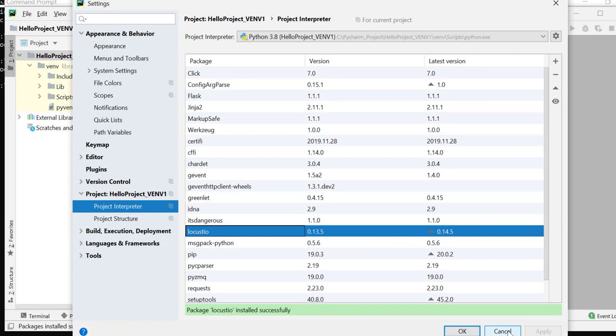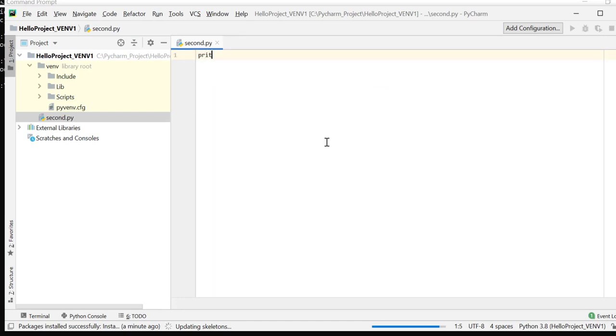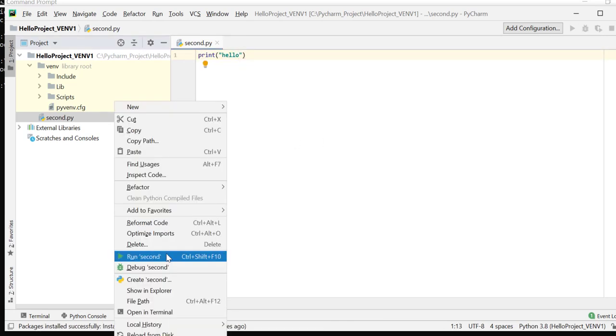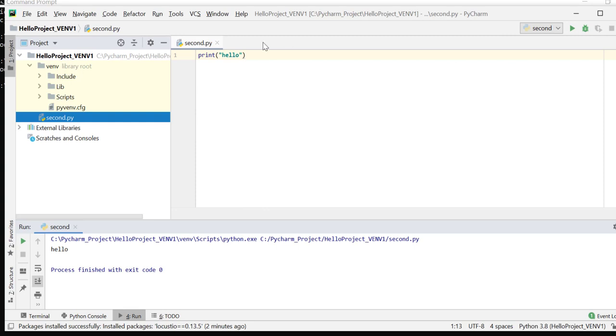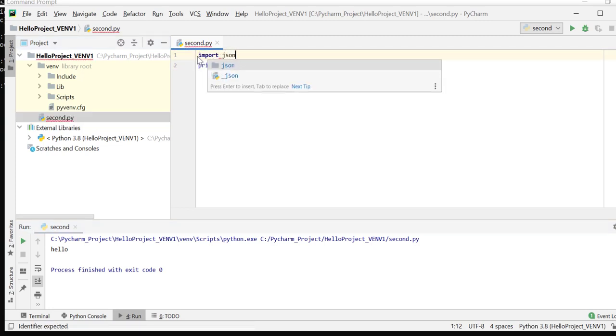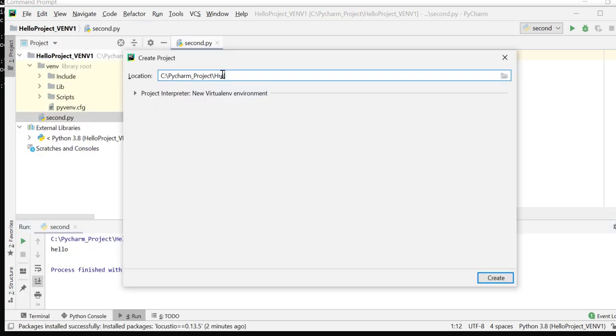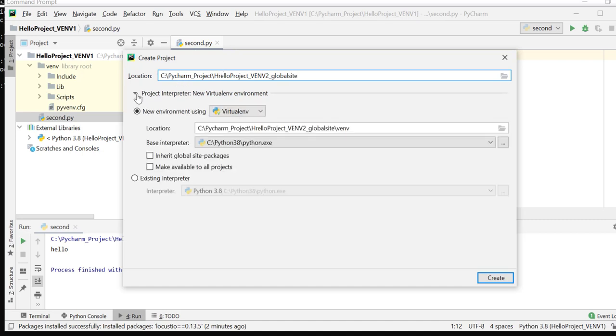Okay, so that's cool. And let's create one more script over here, second, and let me quickly print hello and let me run this script. Okay, so it's all good. And I can of course import standard modules over here without any issues because this is part of the base interpreter. All cool. Now let's create one more project. Hello project. Let's go venv2 global site. Okay, and let's have a look at this section again.